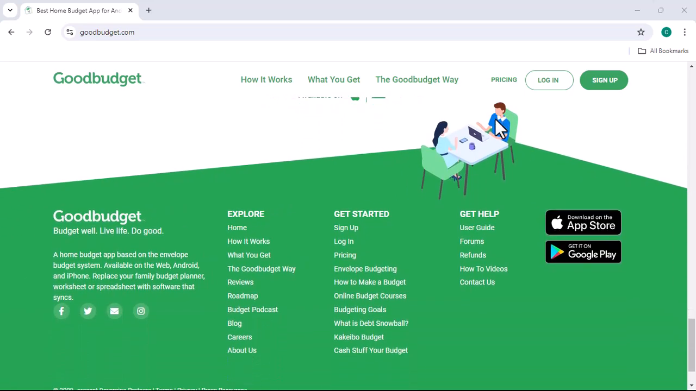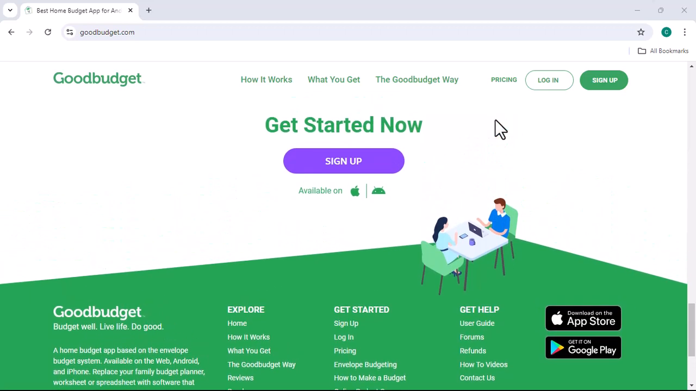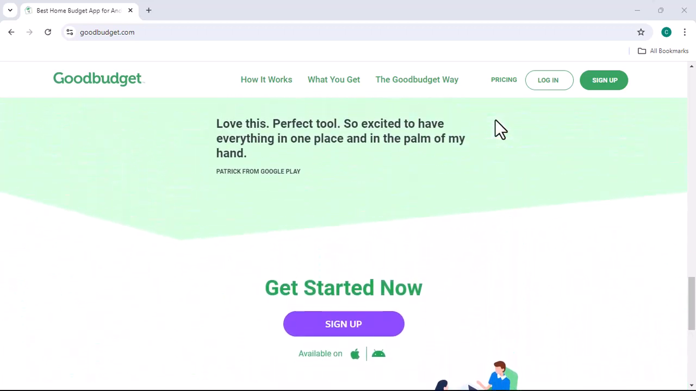So, to summarize, the free version of Goodbudget offers 20 envelopes in total, while the paid version provides unlimited envelopes.